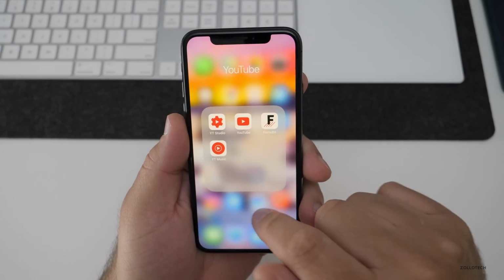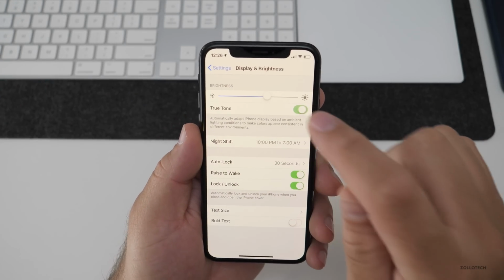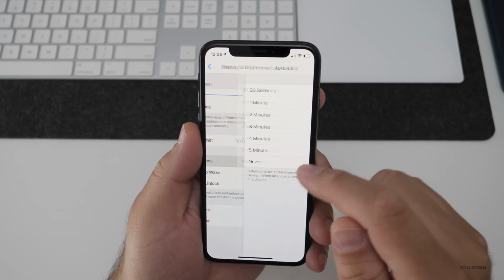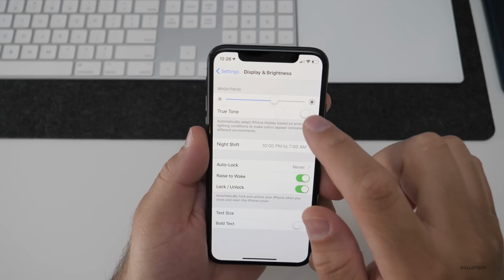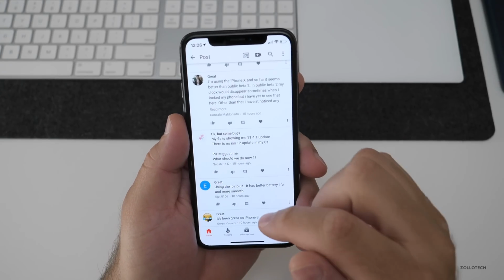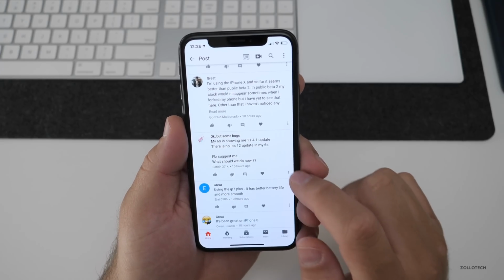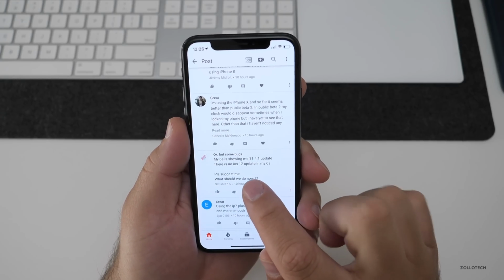Oh, and I have True Tone turned on. I just realized that's why my screen looks a little yellow, if you're wondering. If I turn that off, you'll see it will change that a lot. Normally I do that before I record a video, but just so you can see the difference, I'll do it now. So as you can see here, it's been great on iPhone 8, using an iPhone 7 Plus. It's better battery life. Okay, but some bugs.